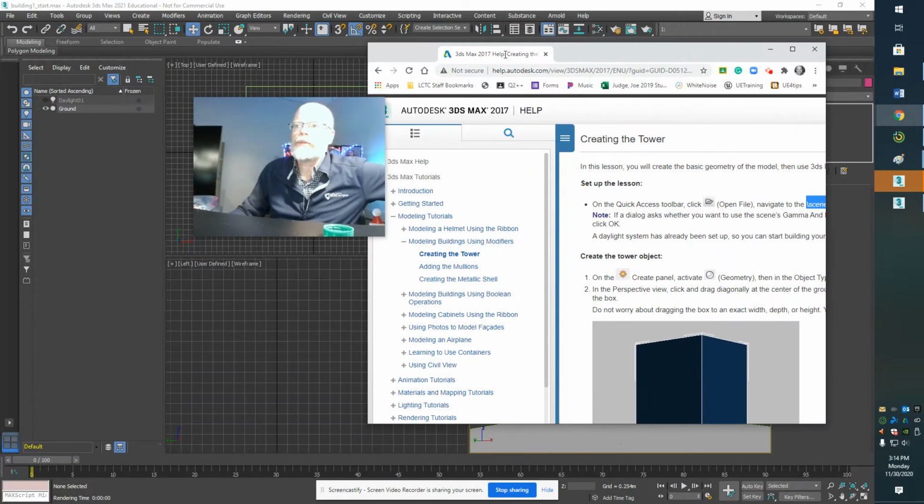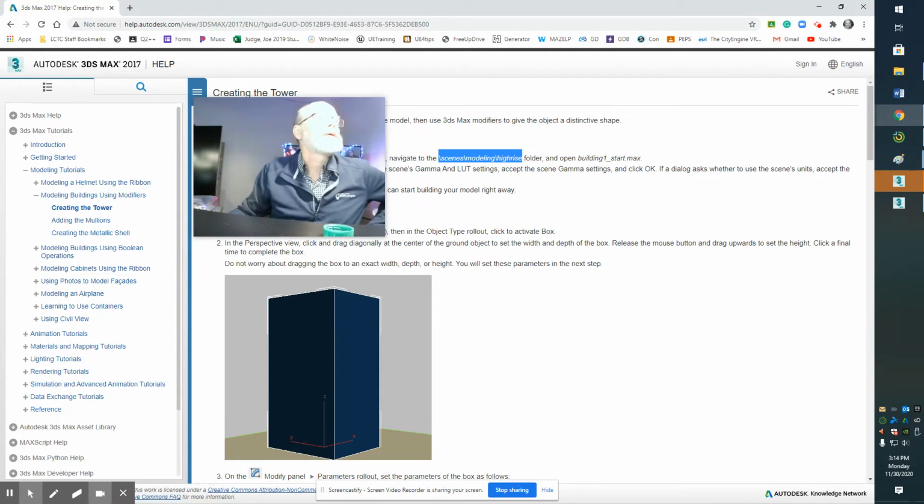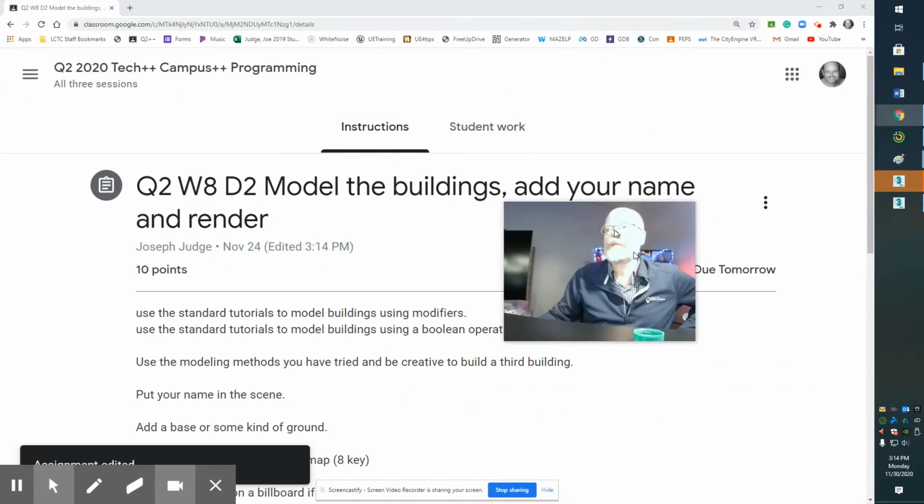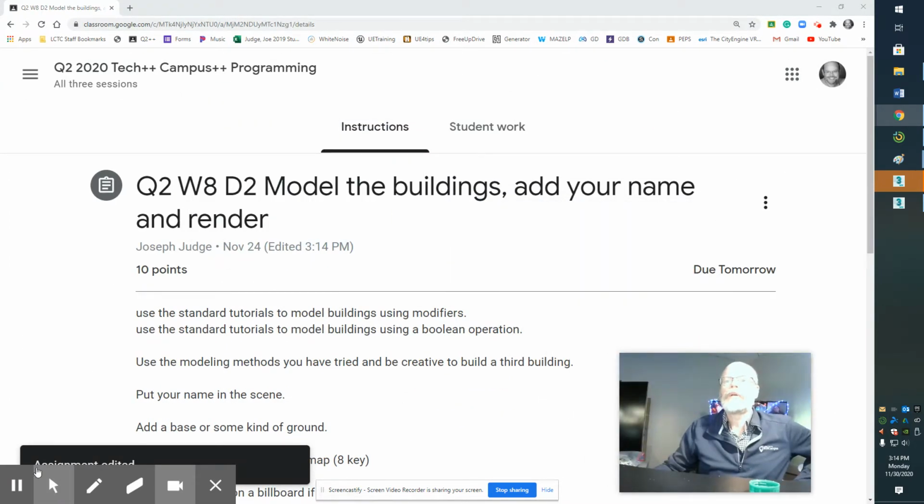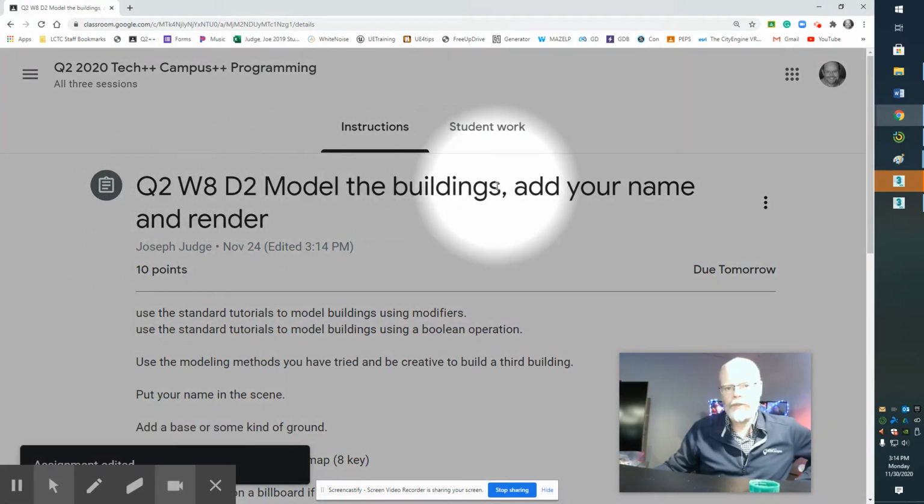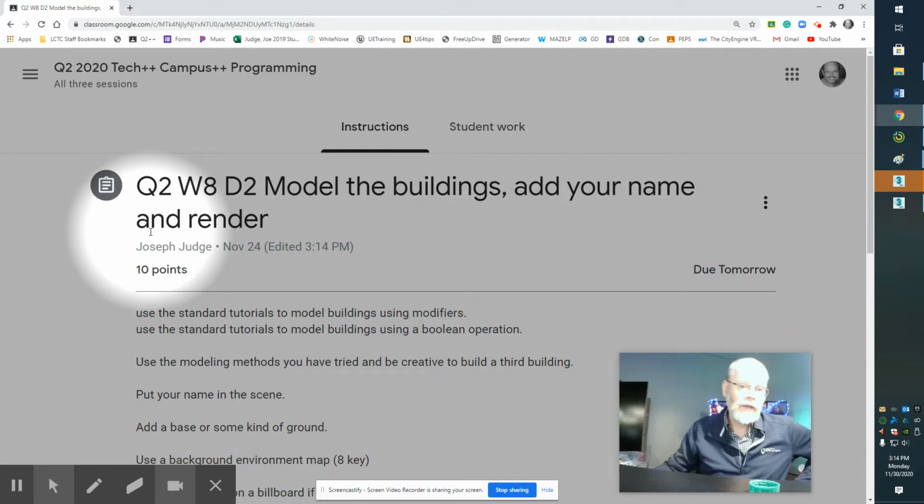We've got an assignment set up for Tuesday this week, which I'm going to make sure I show you as well. And we're going to model some buildings. It's going to be a little bit different than what we've done in the past. All right, quarter two, week 8, day 2. We're going to model these buildings, and we're going to be adding your name and rendering it.